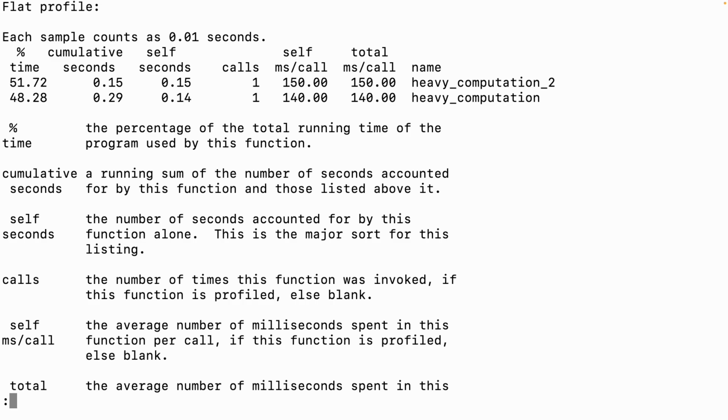And then we see a profile of it. We see that both heavy computation and heavy computation 2 took up roughly half of the runtime each. It's kind of interesting that heavy computation 2 took more time despite doing the exact same thing. I believe that may be because the memory in that big array is the same for both of them. So heavy computation 2 is starting with larger numbers.